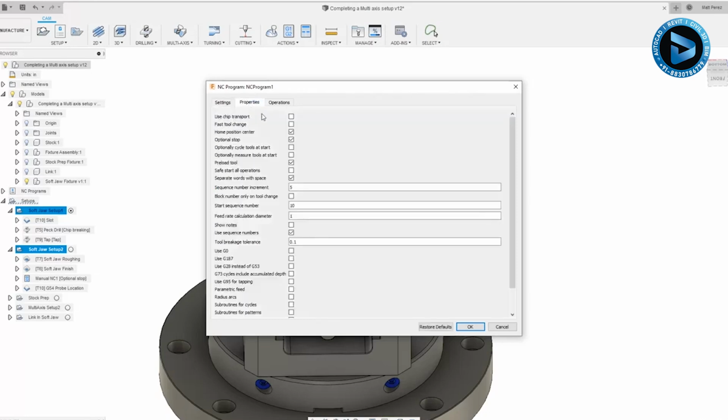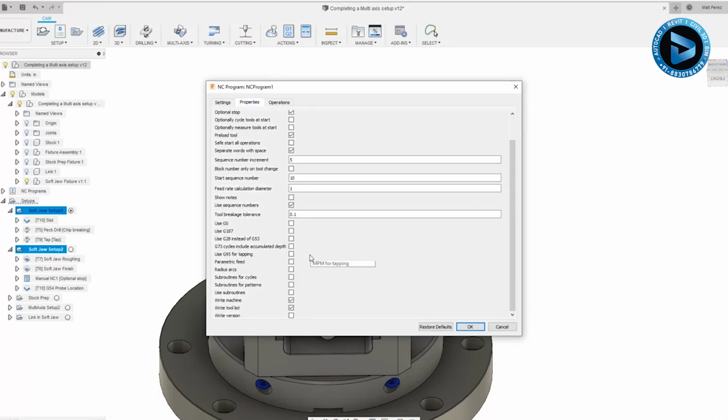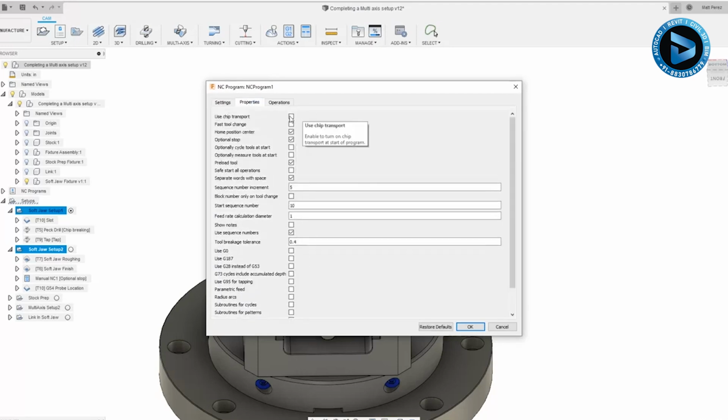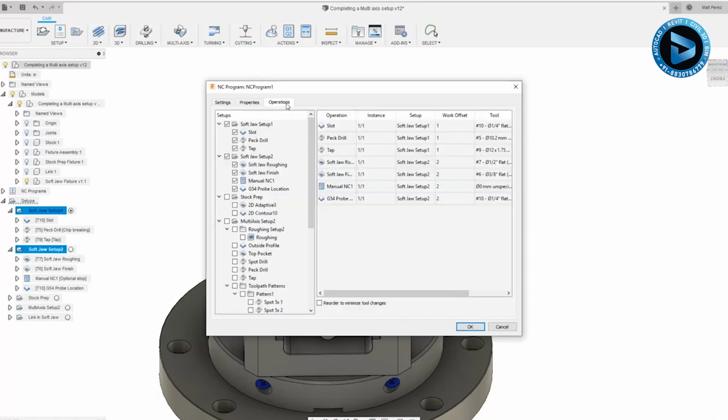Next, in the Properties section, notice that we have a lot of options in here. When we're using the Post Configurator, notice that these are a lot of the options that we see in the green box in the bottom right-hand corner. Whether or not we're using a chip transport, fast tool change, home position center, optional stop, and so on. Next, we have Operations. And this is where we really start to see the benefit of using this NC program rather than just posting the code. So from here you can see everything that we have in our browser. Multi-axis setup 2, we have our link in SoftJaw, and then we have everything that we can see here in SoftJaw Setup 1 and SoftJaw Setup 2.